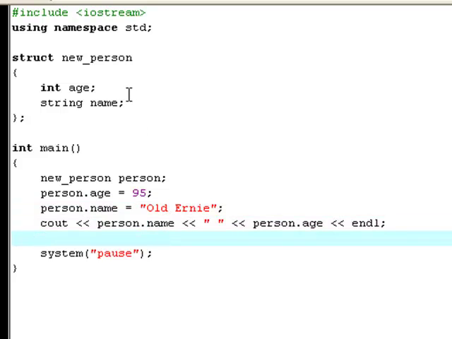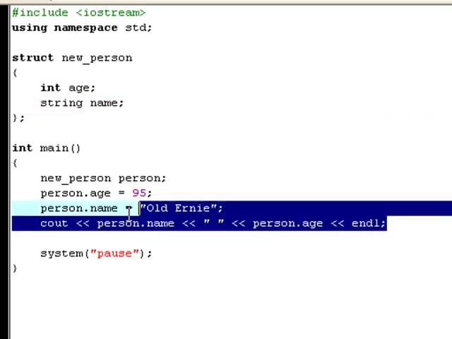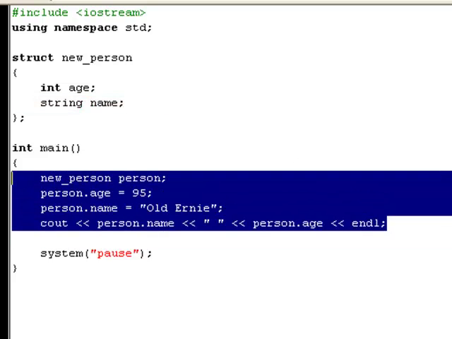So now you may think, why not just declare an int called age and a string called name instead of making this whole complicated structure thing? That's because I just gave you a newbie example just to get you started in structures. This is actually the most useful way of using structures that I'm going to share right now.